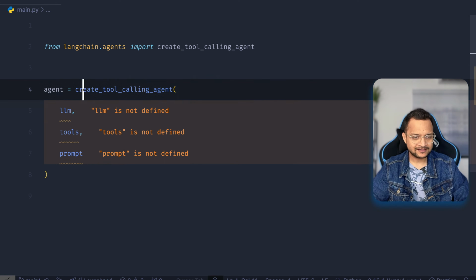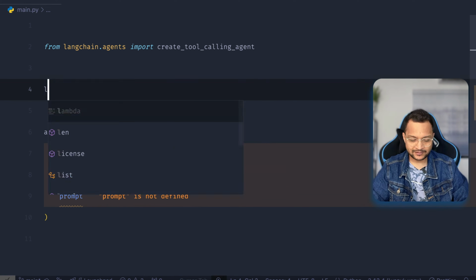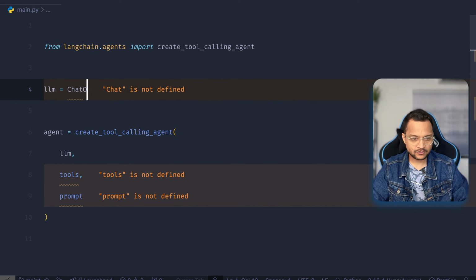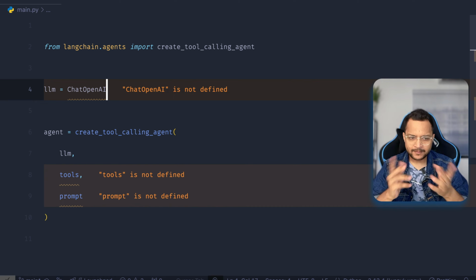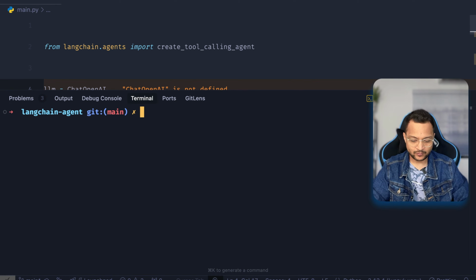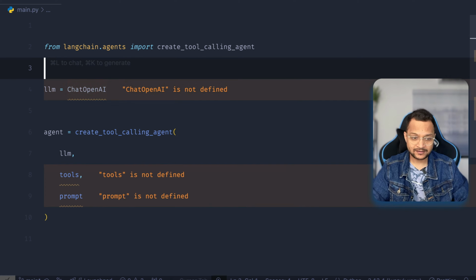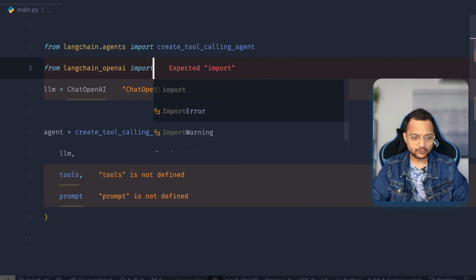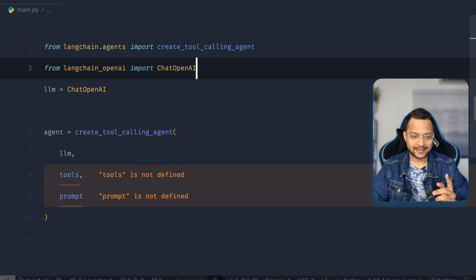Okay, so let's work on all these things, and then we will say that, hey, yes, we have created the agent. Okay, let's first start with the LLM. So I'll say LLM is equal to, we are going to use the OpenAI. So I'll say ChatOpenAI. But from where is this coming? Okay, so for that we need to install one more thing, uv add langchain_openai. If we install this, then we can simply say from langchain_openai import ChatOpenAI.